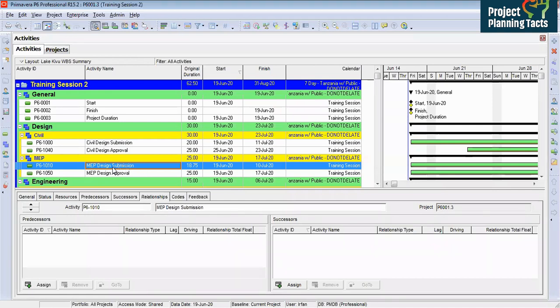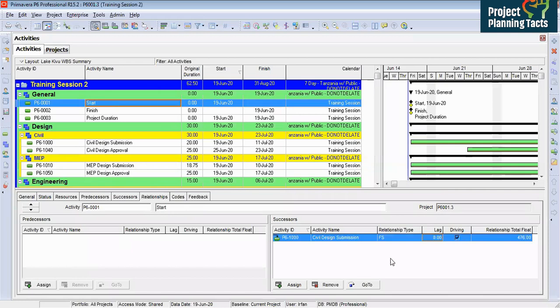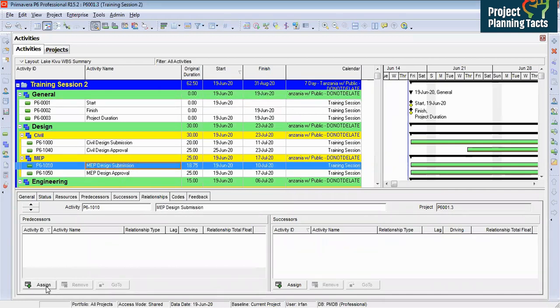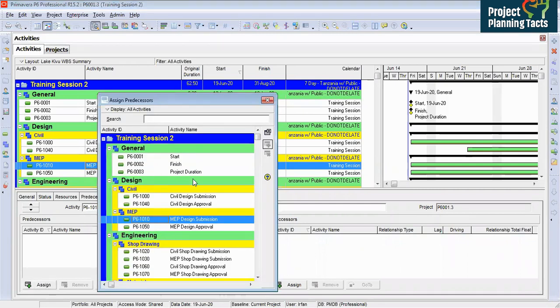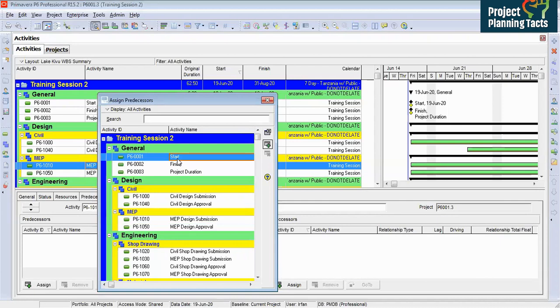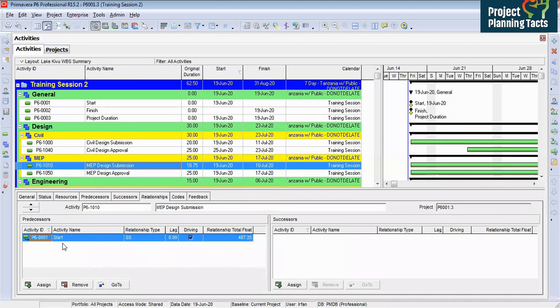Now I am going to assign the relationship to another activity, MEP design submission, and this time I am going to assign from predecessor. So last time we assigned successor and this time we are going to assign predecessor. So click assign button, the assign predecessor window is open, and we are going to say that once I start the project, then I will be able to start MEP design submission. So click start and assign button, and the relationship is already assigned.